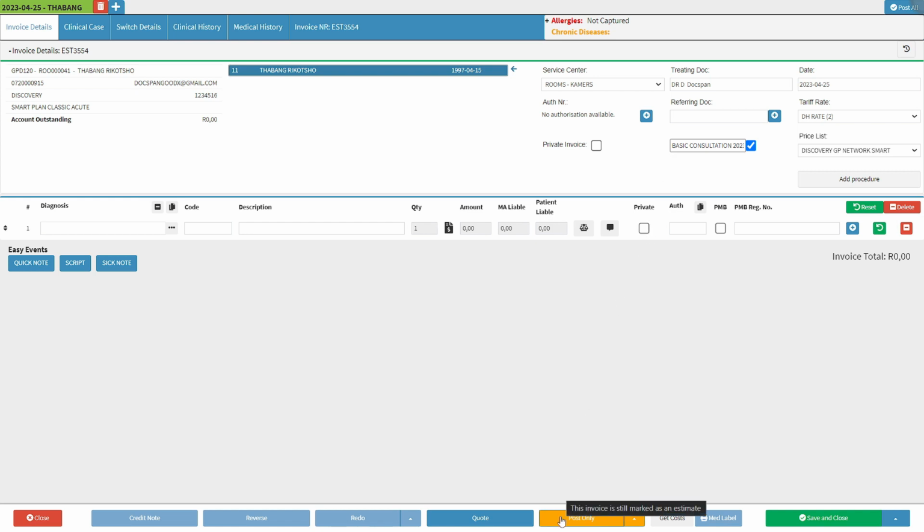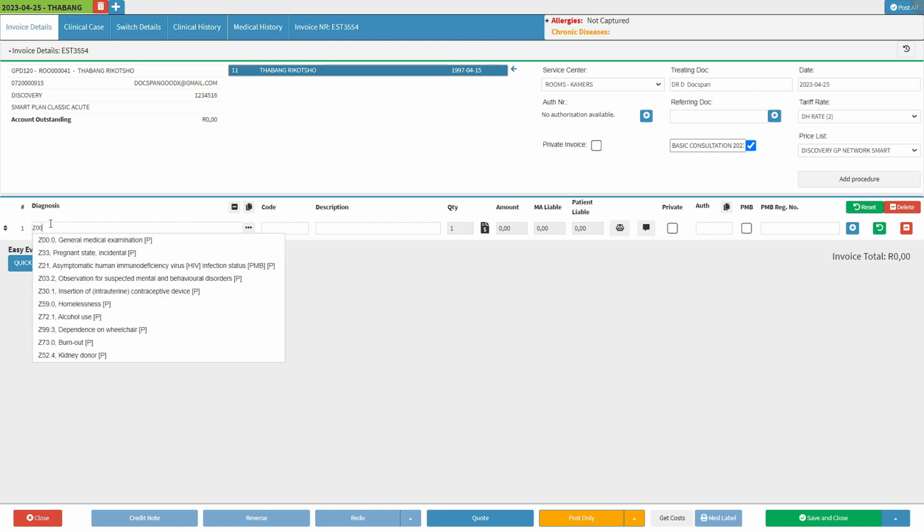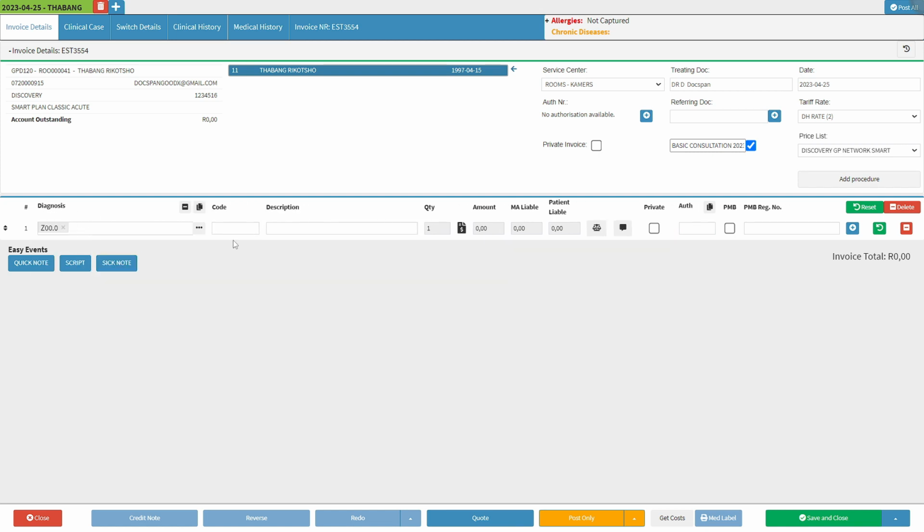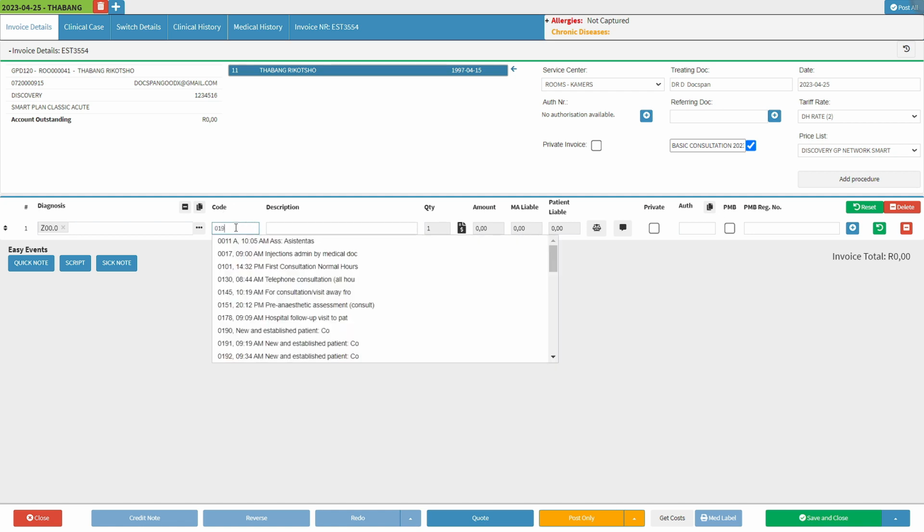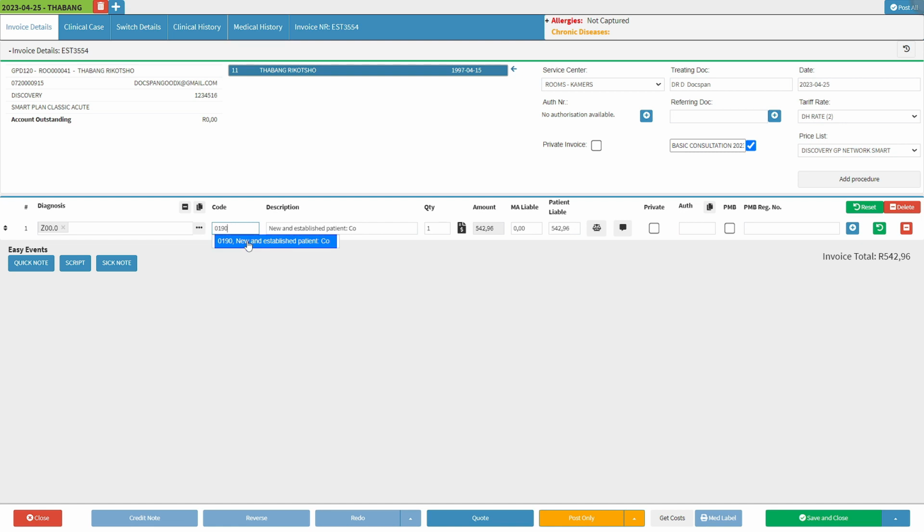Please note that once the invoice has been marked as an estimate, the Post Only button will change color to yellow. This is to indicate that the invoice is marked as an estimate. The user will capture and finalize the estimate just as they would do a regular invoice. For more information regarding the invoice screen, please refer to the invoice screen user manual linked in this video's description.